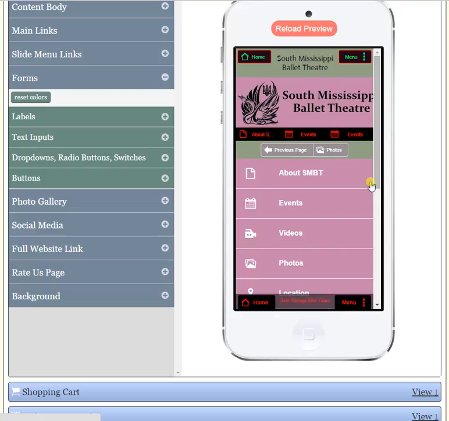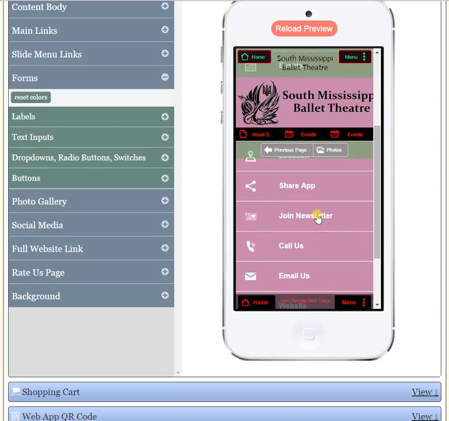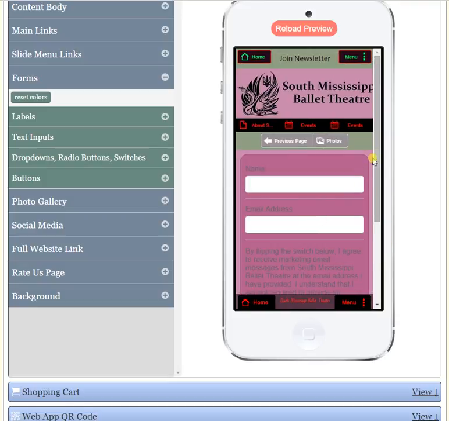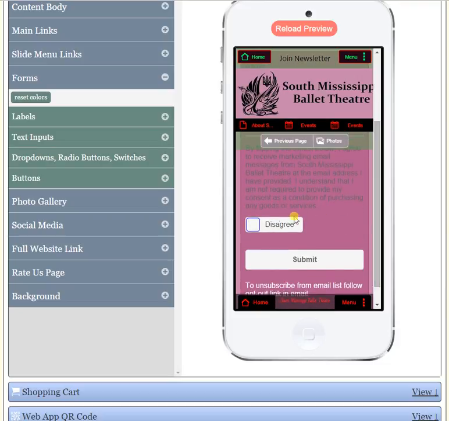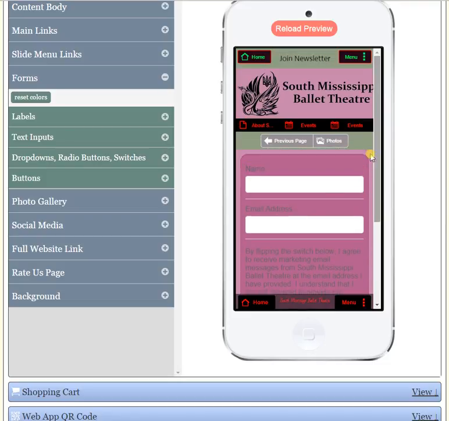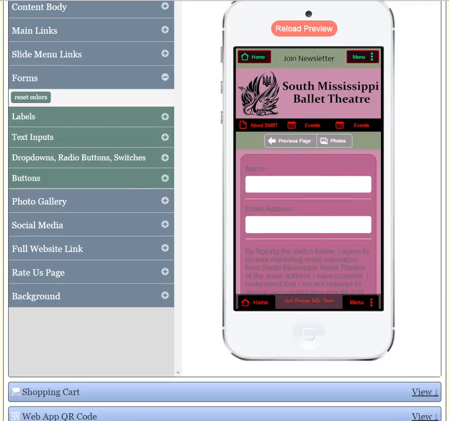Let's find another one. Join newsletter or maybe join list, it may say on yours, or whatever you named it. Again, you have the text inputs, the labels. This would be a switch, button, that sort of thing. So we'll stay on this page to show you how we do this. So you click forms. This is your forms. You have reset colors. We know what that does.